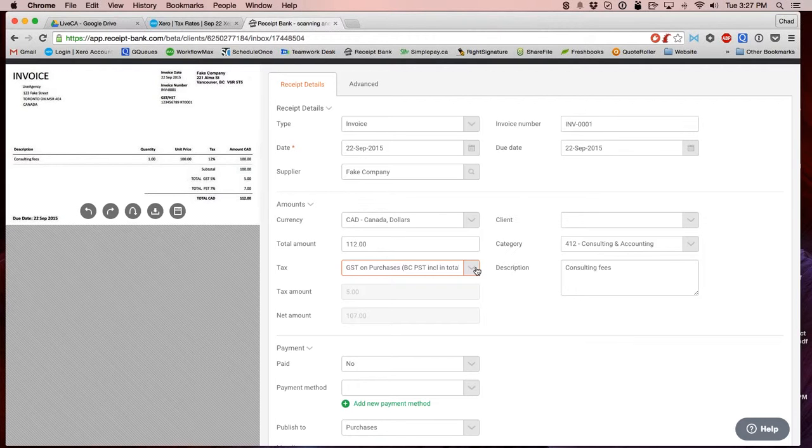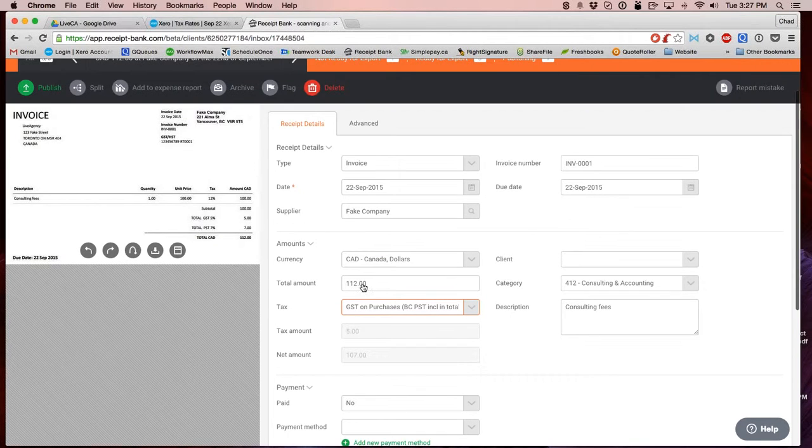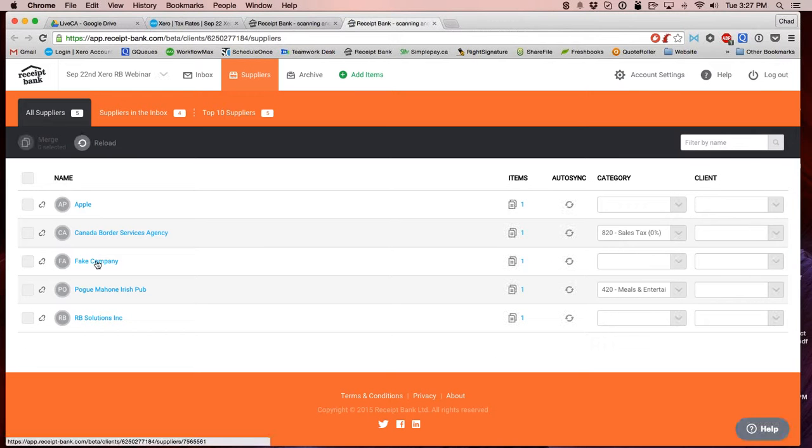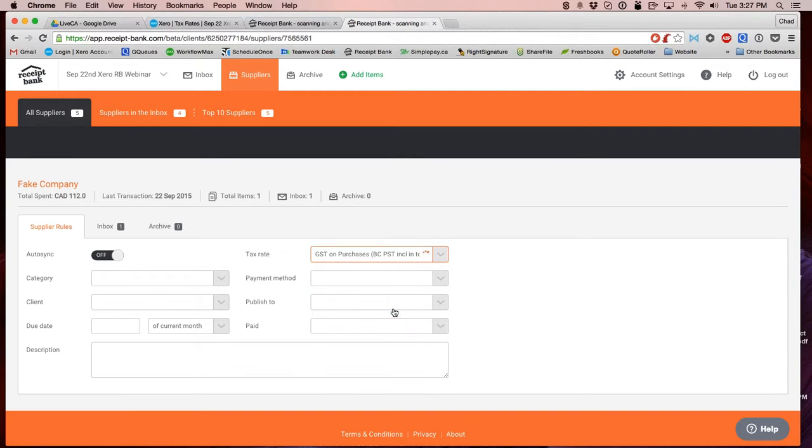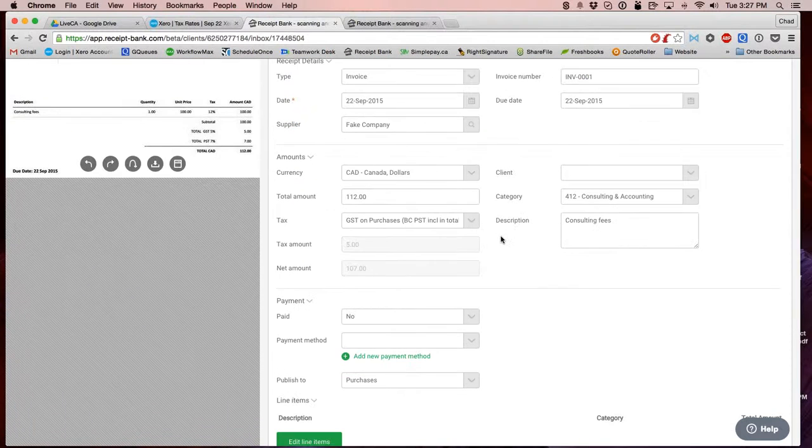So you have two options, right? You can post the 5 over manually with the extracted amount, or you can just choose this amount for here. If you've got a supplier that's always in BC, you can change the supplier default so that the tax amount that's used for that fake company is always GST on purchases. So it's always kind of picking it up, and you never have to do that again. Really quickly, just because I did mention it, we could come in here and say, for fake company, the tax rate will always be GST on purchases PST. When you're setting up those supplier defaults, it just makes your life a little bit easier as it posts through.